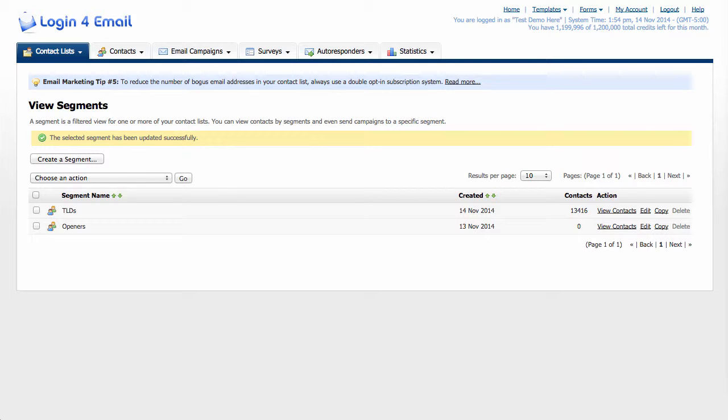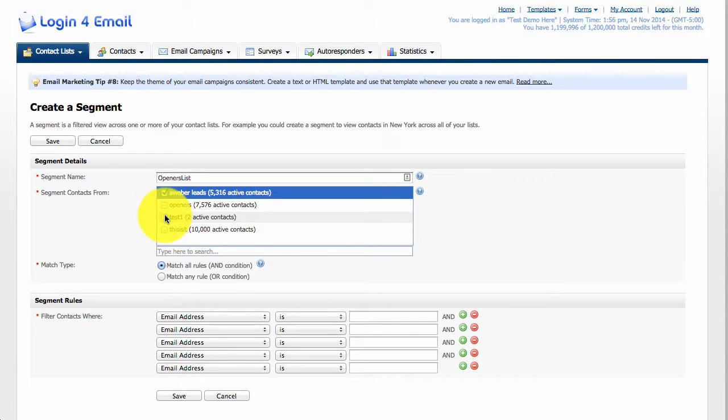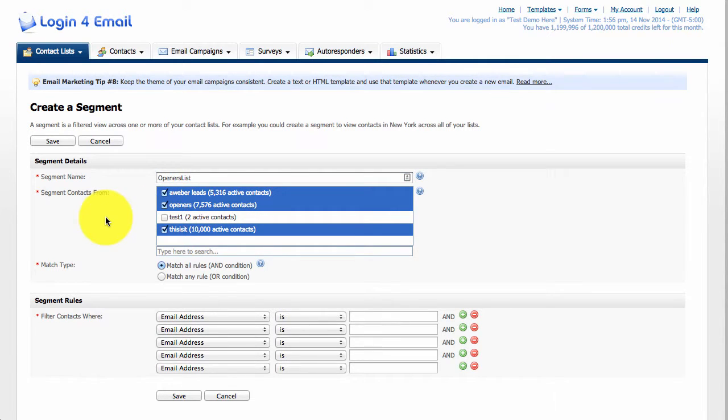Now, in addition to your TLDs segment, we're also going to create a couple other segments here. The other segment that we're going to create is going to be a segment of openers. Openers are the leads and the folks on your list that love to open emails. That's what they do. When they get something, they open it, right? So we're going to go ahead and create an openers list. Name it openers list. And you're going to select the lead files in your account. That way it searches in those lists. After all, we're going to go ahead and mail to them.